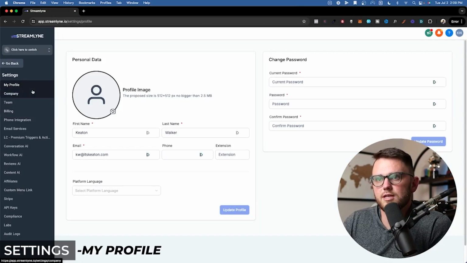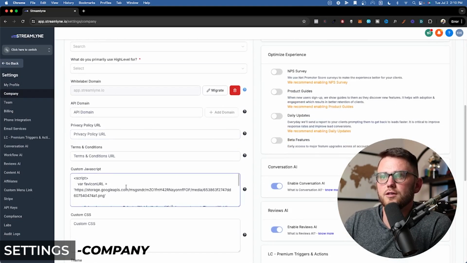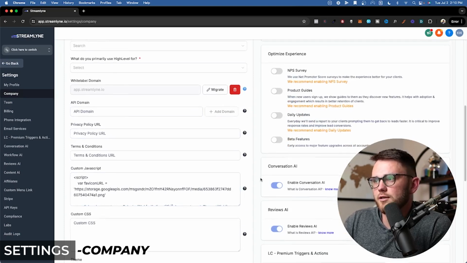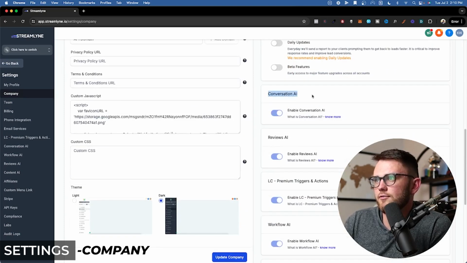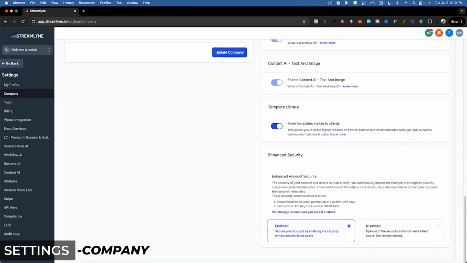Very quickly, let's go to settings here and talk about the rest. So in my profile, pretty self-explanatory. We have company. This is where you can white label the software, set up your favicon, set up your white label domain, and determine whether or not you're going to have conversation AI, reviews AI. All of these other things can be turned off or on depending on what you want.